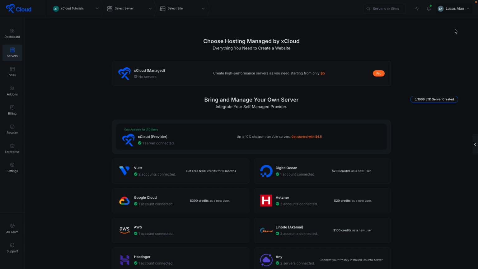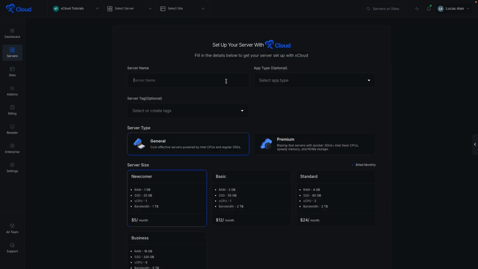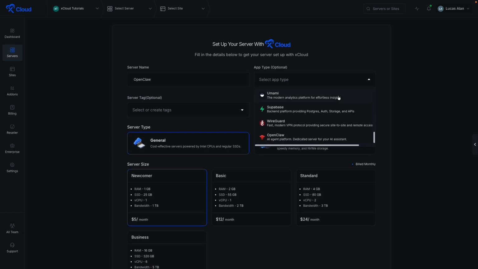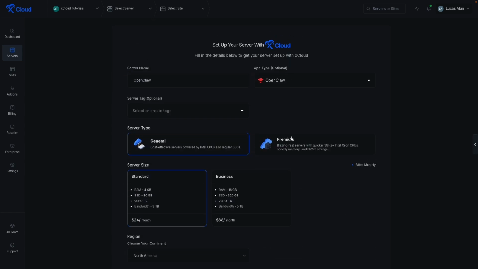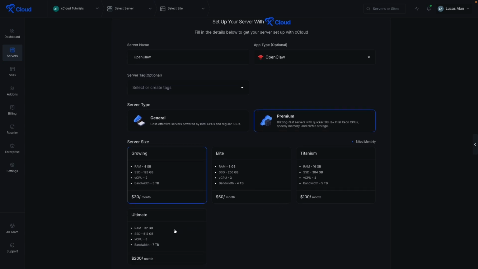From here, choose xCloud Managed Server, as xCloud provides fully managed hosting for OpenClaw. Enter a name for your server in the server name field. Then choose the app type OpenClaw from the drop-down menu. After that, add a tag according to your preferences. Next, choose your server type. After selecting the server type, choose your preferred server size.